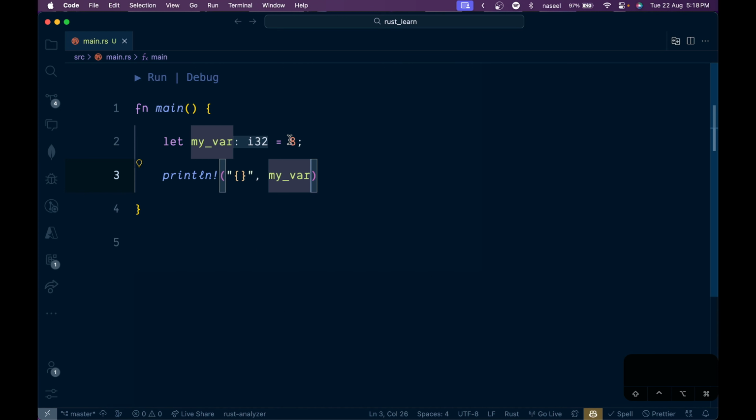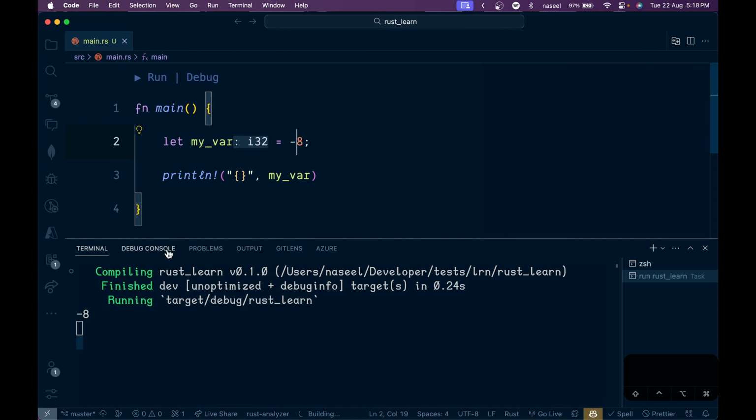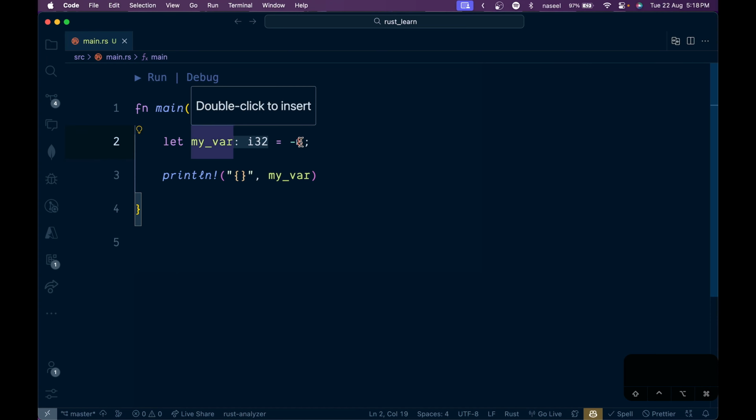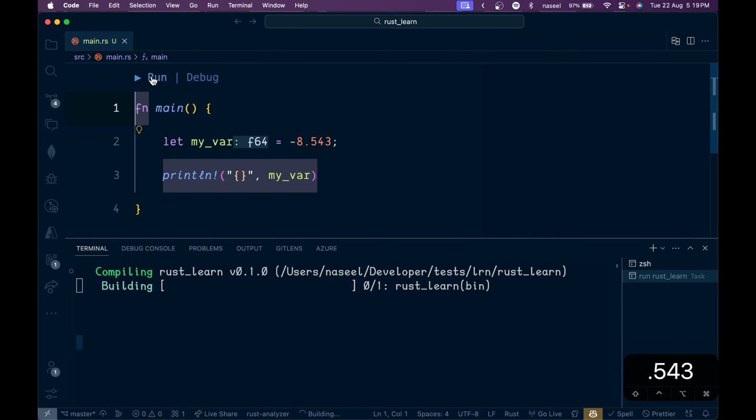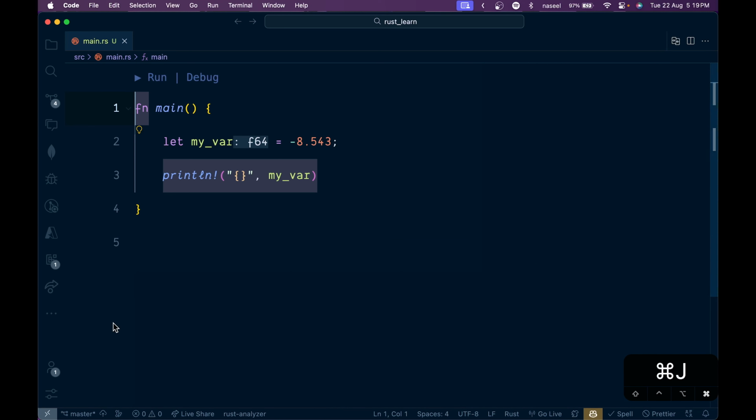Now instead of being a normal number, which is a positive integer, you can make this a negative integer, and it should work well. As you can see, we get -8, and you can also go ahead and make this a float, so -8 point a decimal number, and if you run it, it still works fine. Now that's how you create a variable and print it out.